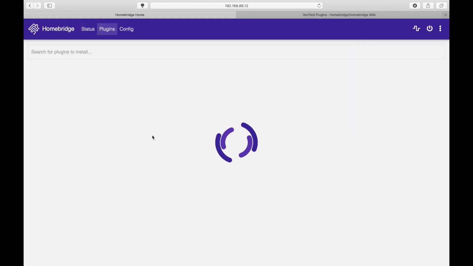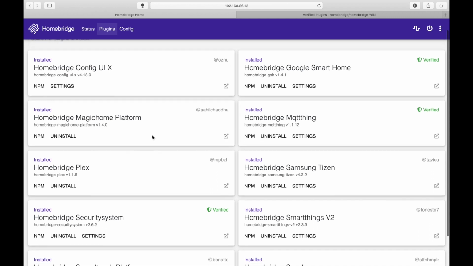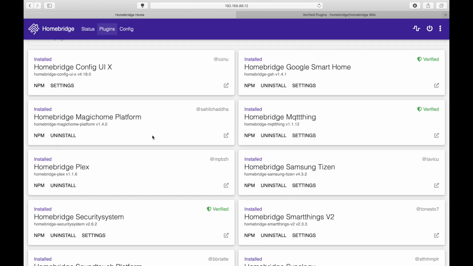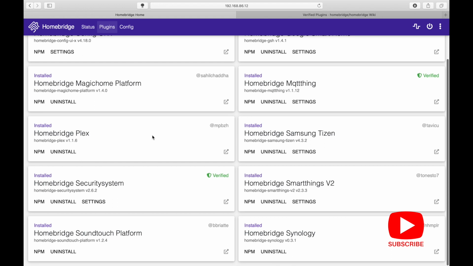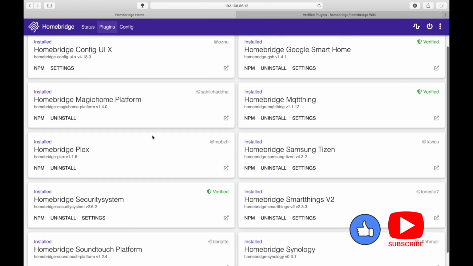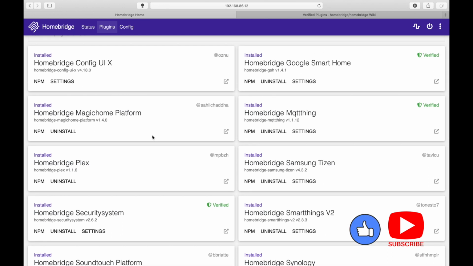So that's the status. This is where you're going to add in all of your plugins. This is what I have currently installed, and if you want me to prioritize an installation video, please do feel free to comment that in the comment section.